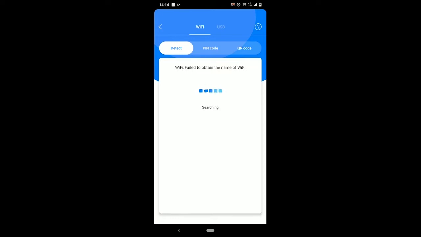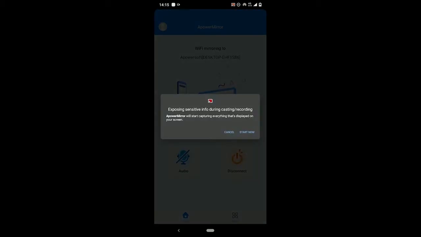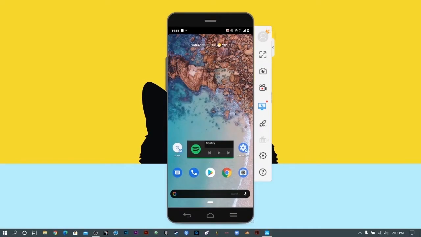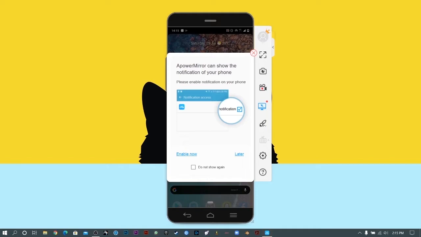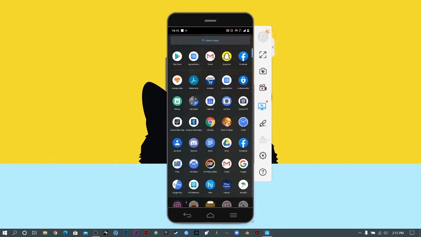Click on mirror, so it will search for the network to which your laptop is connected, that is your mobile hotspot. Click on your laptop and you'll be presented with the option to mirror phone to PC and PC to phone. Click on any one of them. I'm gonna click on mirror to PC. So yeah, start now. Here you can see my phone is being projected on my laptop, and that's it.